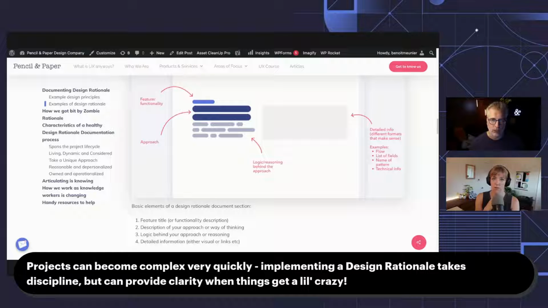Developers love to know why you did this, and if you have this conversation with developers, they will even design it with you a lot better. By the way, yeah, because they know where you're coming from. They know what the intention is, what you're trying to achieve, and how you decided to do it. And that just helps so much.